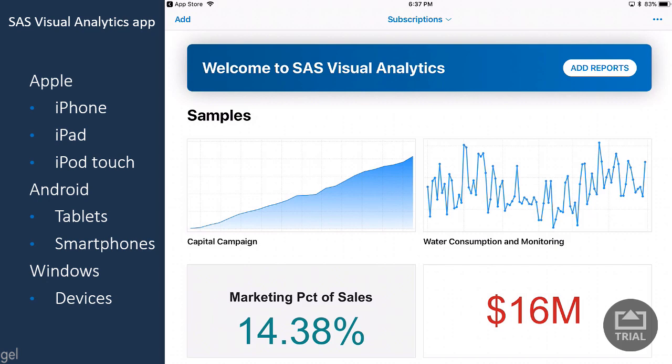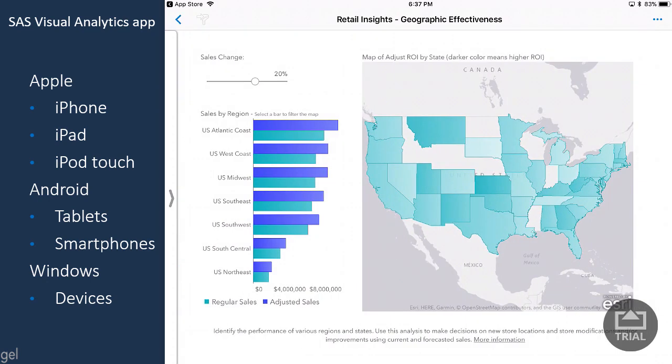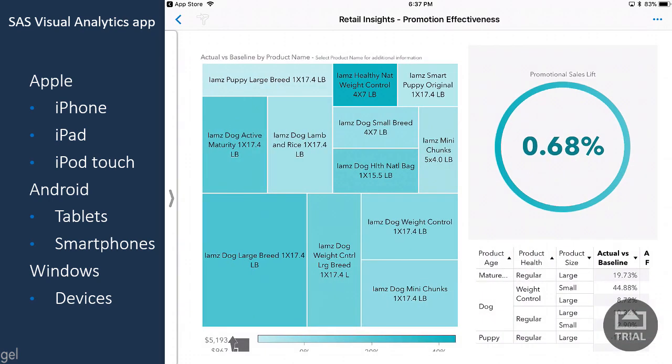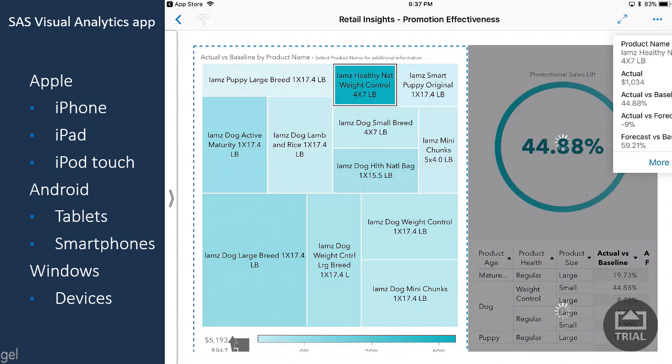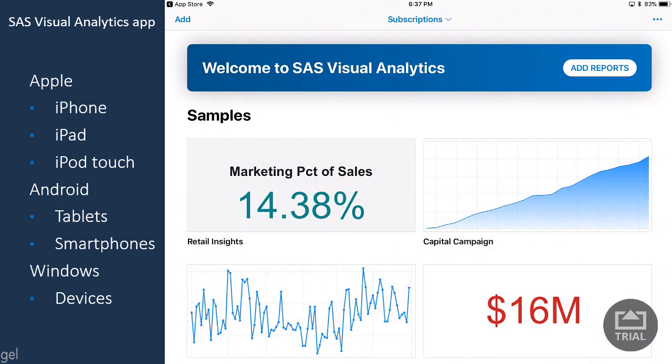I can open these reports, swipe through to see the different pages in the reports. I can drill down, or I might want to add my own report.